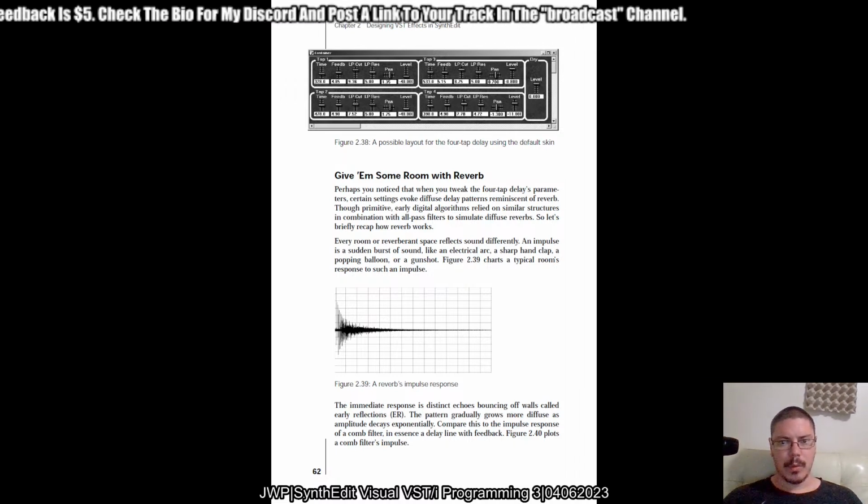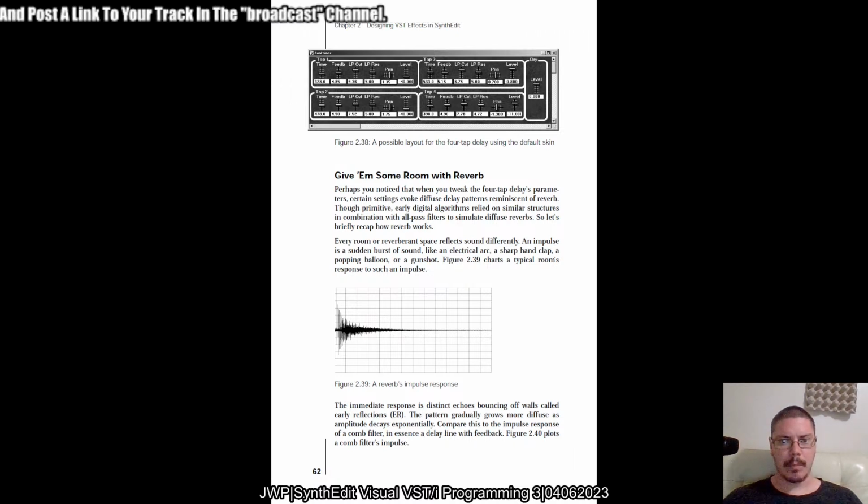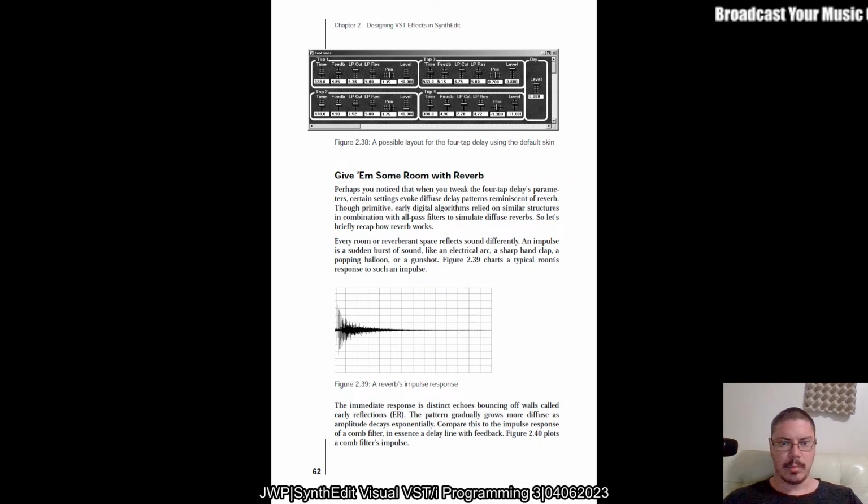Perhaps you noticed that when you tweak the 4-tap delay's parameters, certain settings invoke diffuse delay patterns reminiscent of Reverb. Though primitive, early digital algorithms relied on similar structures in combination with all-pass filters to simulate diffuse reverbs. So let's briefly recap how Reverb works.